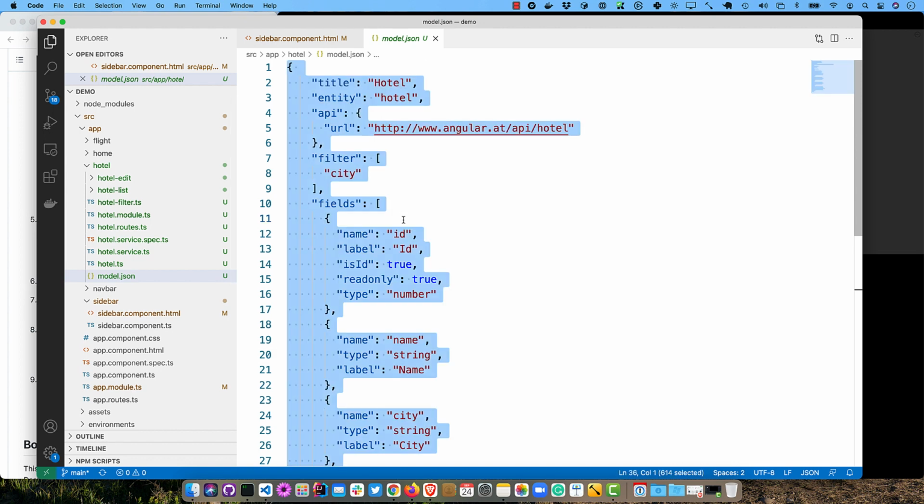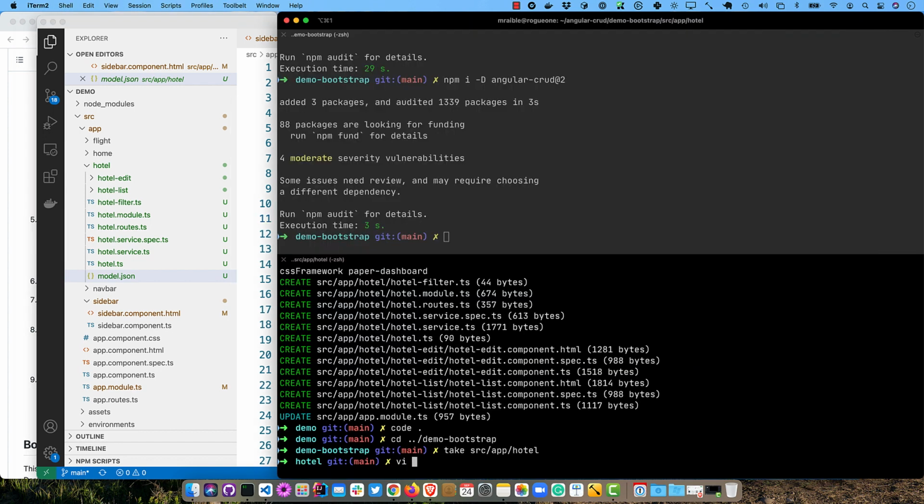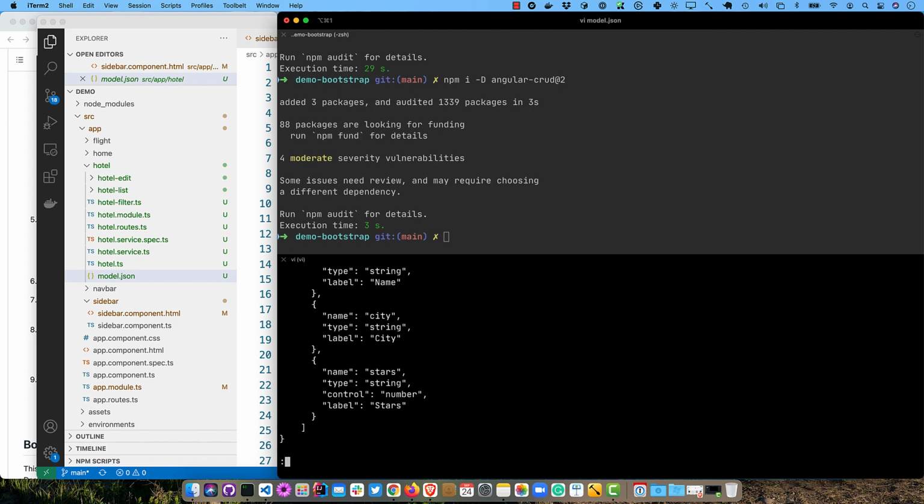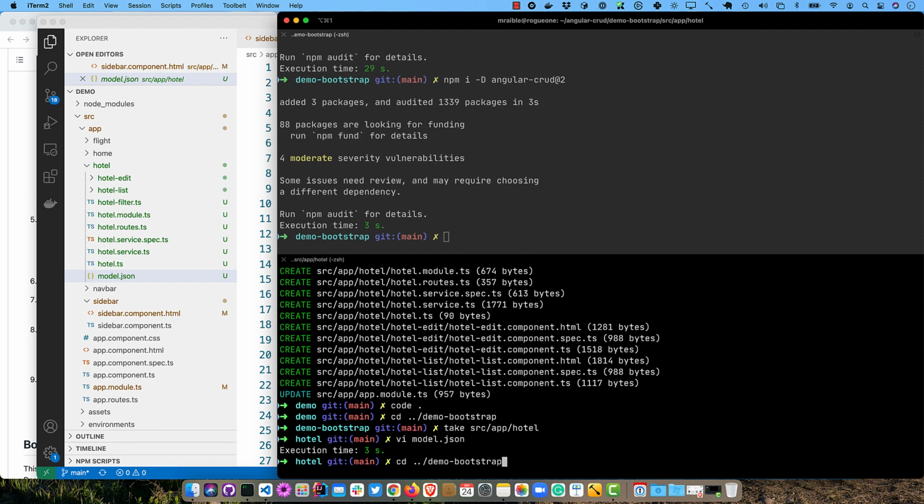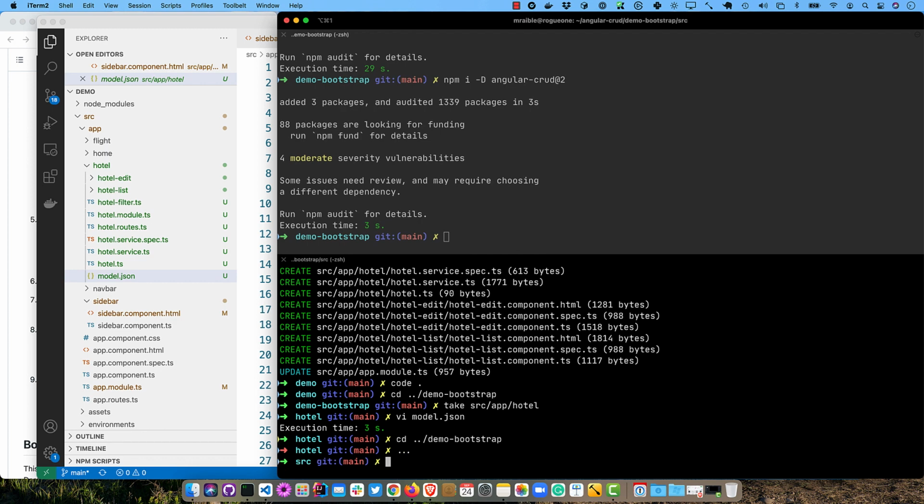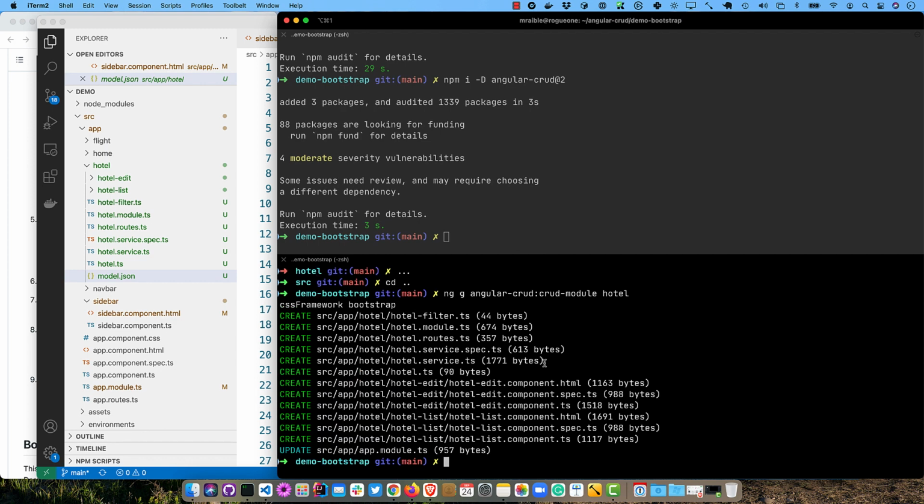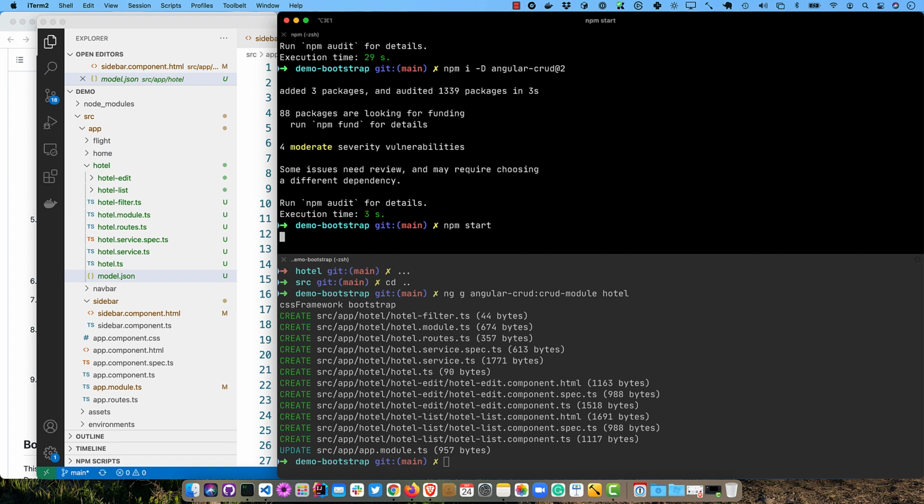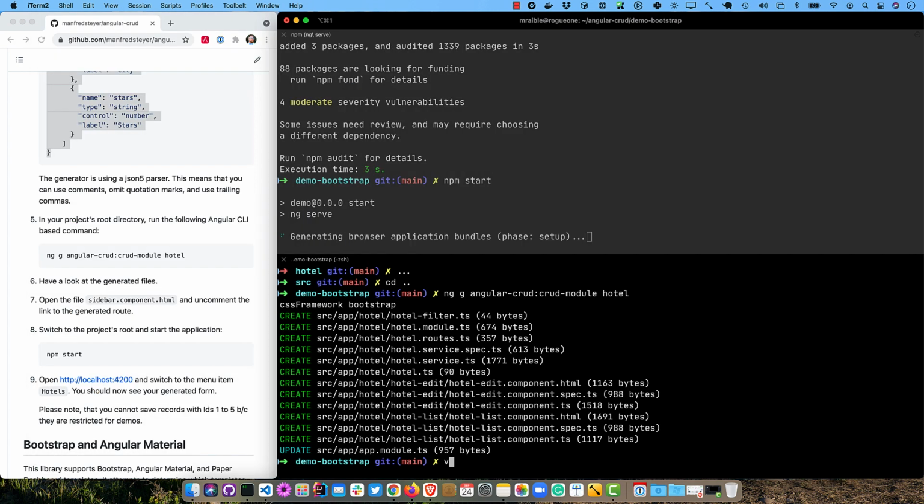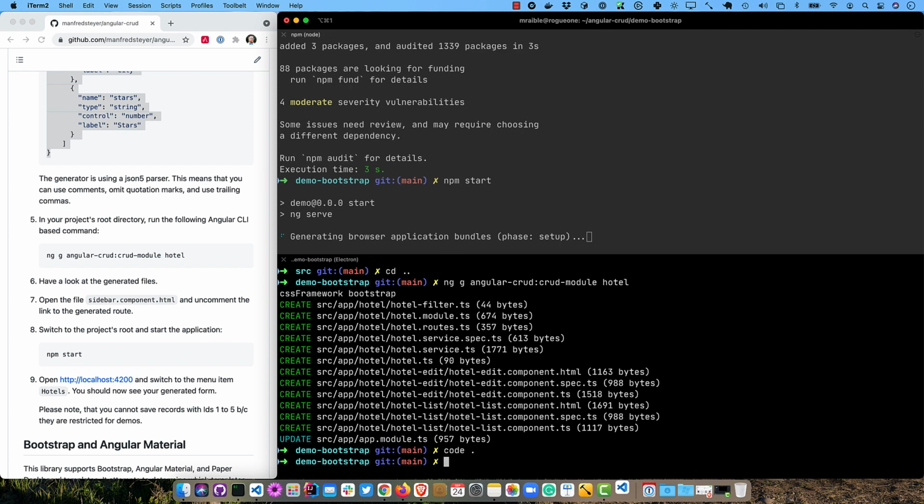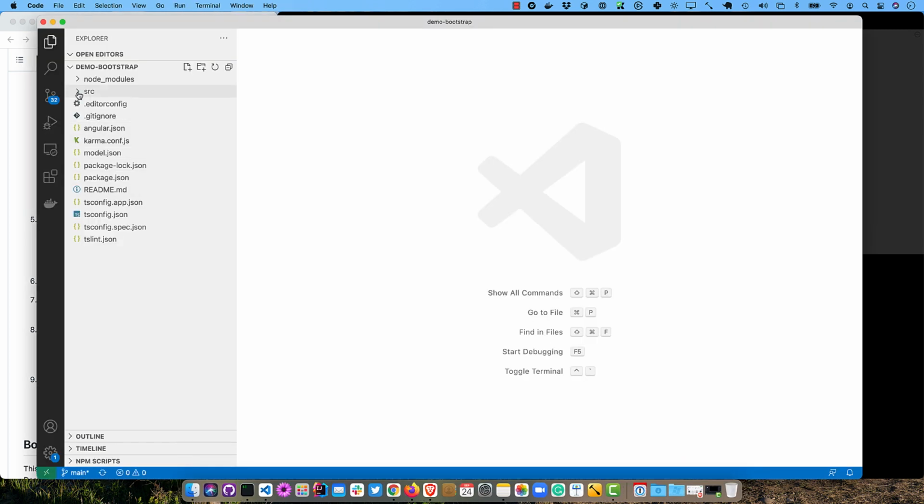Model. bi model.json. And then navigate back and run that command again using the up arrow. Now we have Bootstrap, so we can npm start that, and we need to open it in VS Code and uncomment that sidebar again.